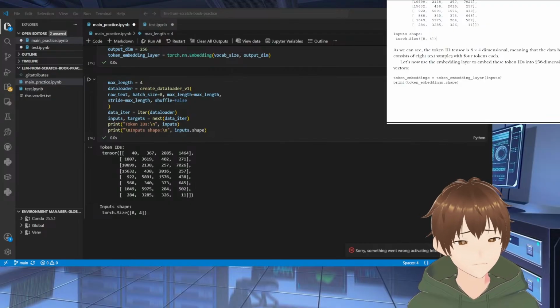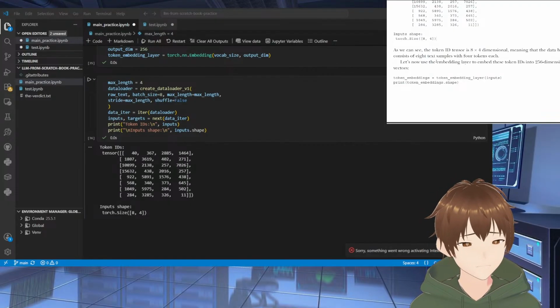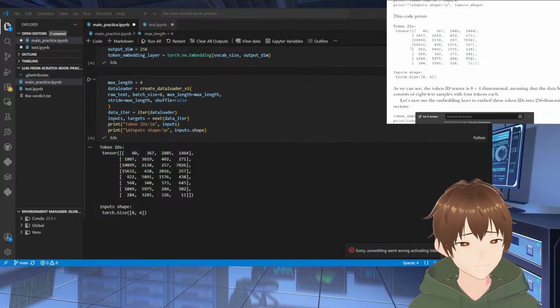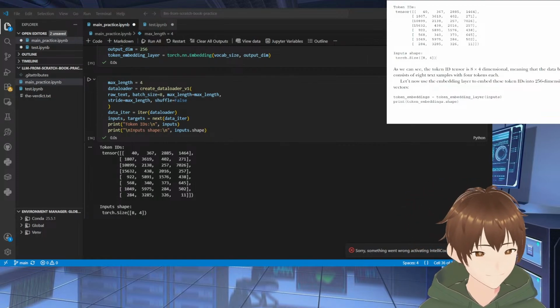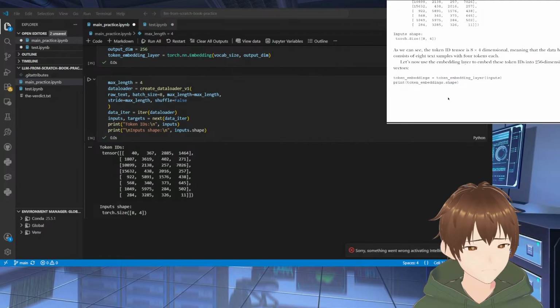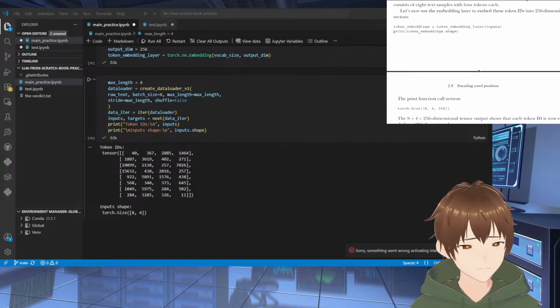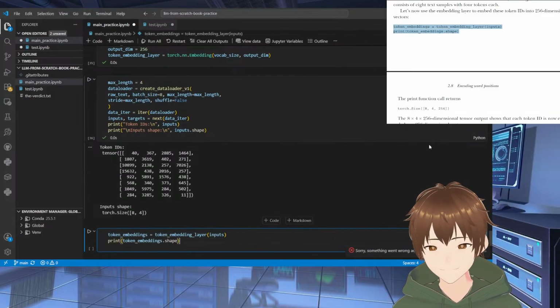As you can see, the token tensor array is 8 by 4 dimensional, meaning that the batch consists of 8 text samples with 4 tokens each. Yes, I get it now, 8 text samples, like 'I love you' or 'Let's eat hot dogs.' Let's use the embedding layer to embed these tokens into the 256 vectors. Now we're going to actually embed it into a 256 vector.